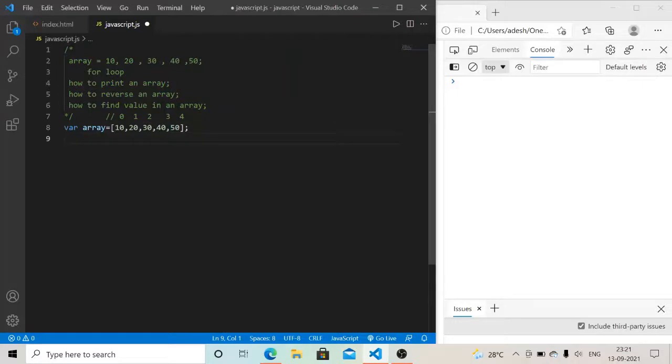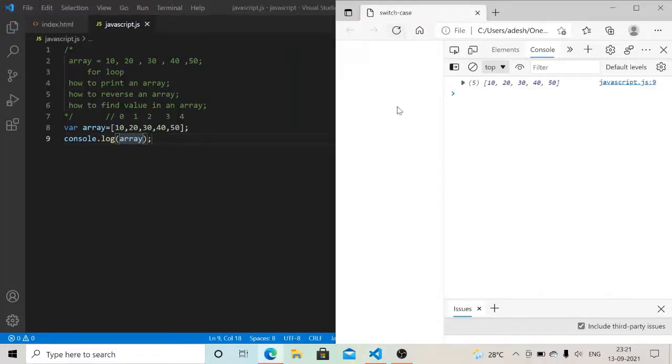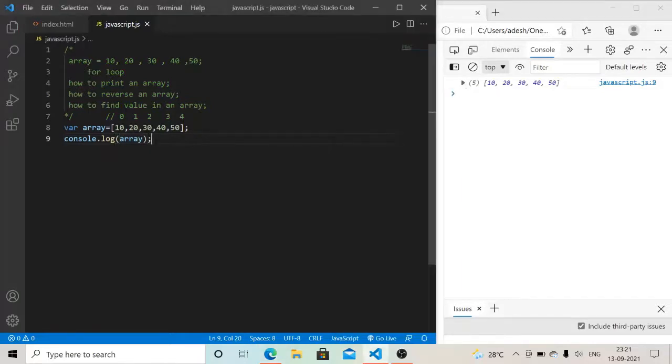Now you can also see the terms of the array in your console. For that I use console.log and print my array. When I save this file and refresh my page, you can see that it prints the array here, and this is the 0th term of the array, this is the 1st, 2nd, 3rd and 4th. So our array starts from 0.